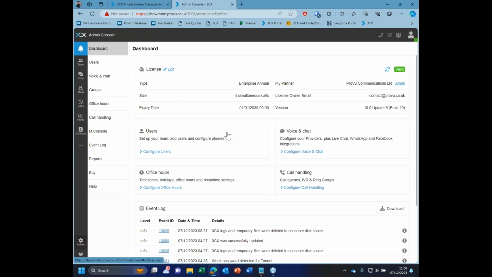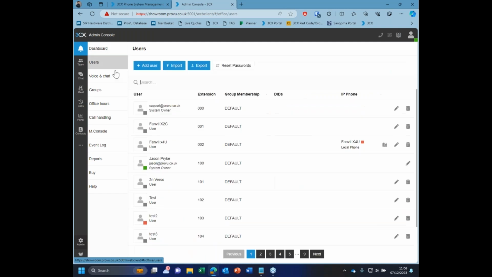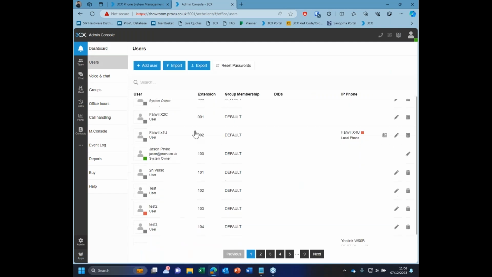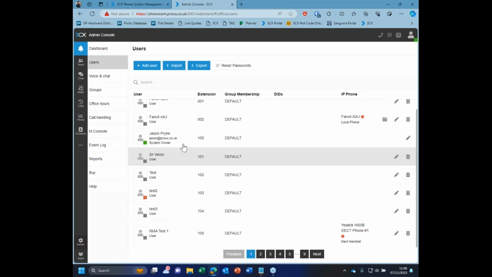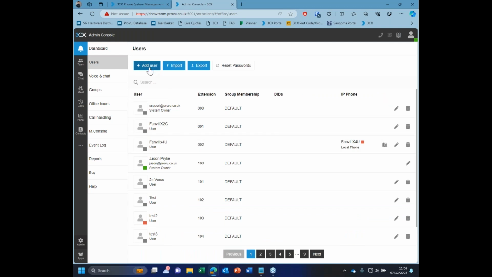So we've got the main dashboard here. We can see the license information. You've got little shortcuts here to users, office hours, things like that. On the left, you also have your different options, users, voice groups, things like that. For the purpose of this webinar, we're going to be looking at the users. As I said, it's a test account, so there's quite a few different test users and different phones set up.